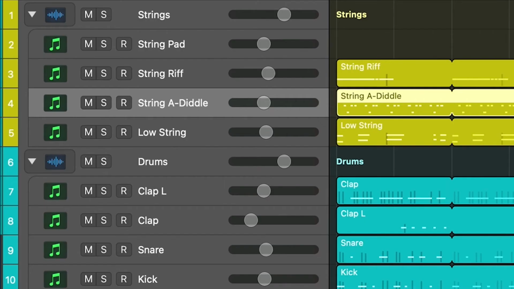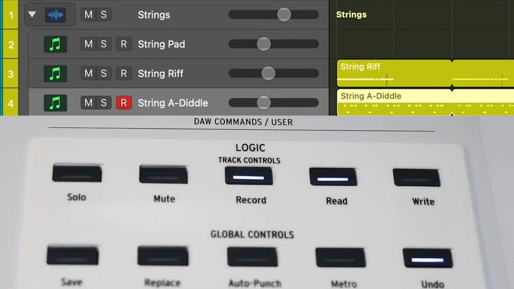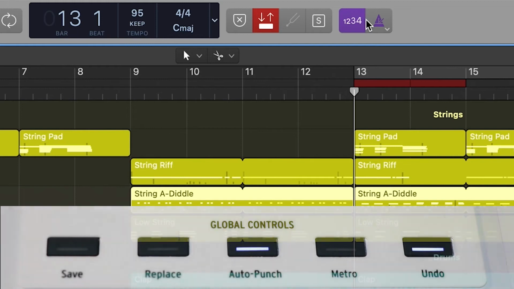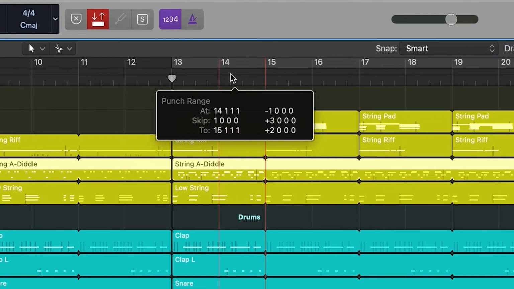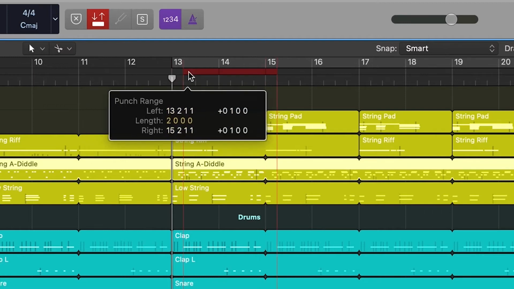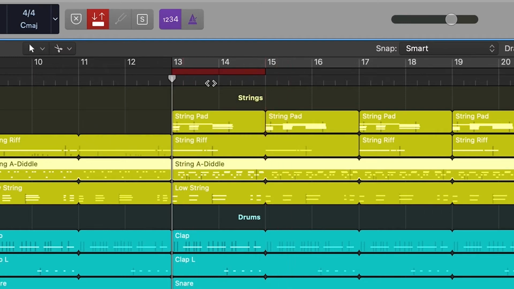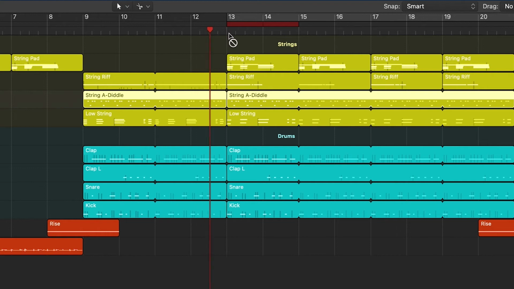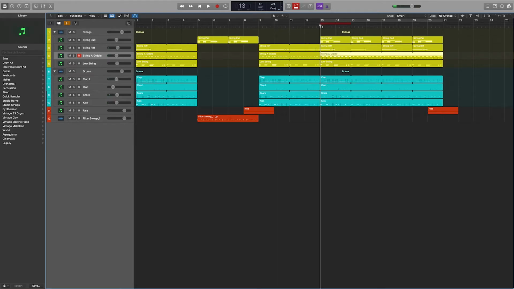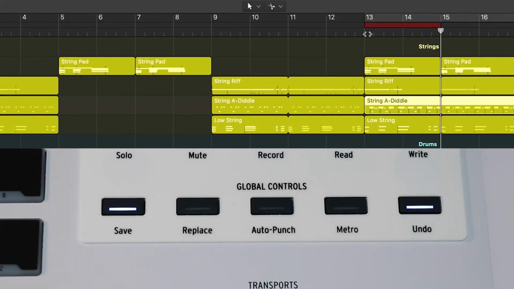I've got a record button here that lets me arm the track and prepare it to record. I have an auto punch button. So if I hit that, I can set a parameter here of where I want it to allow me to punch in once the recording starts. I'll set it for right there. And now I have a new little groove. And let's say I hated that. There's the undo button. And it all goes away.